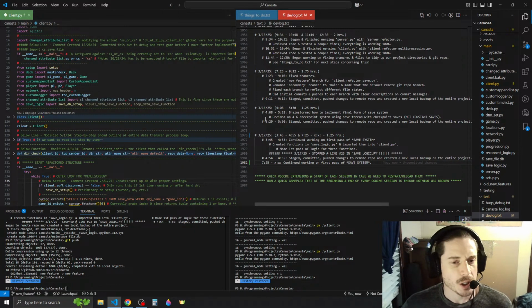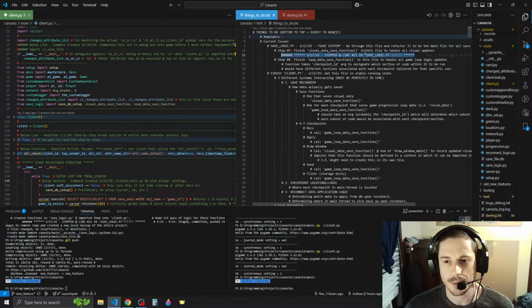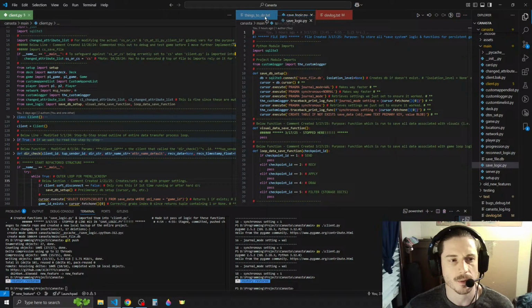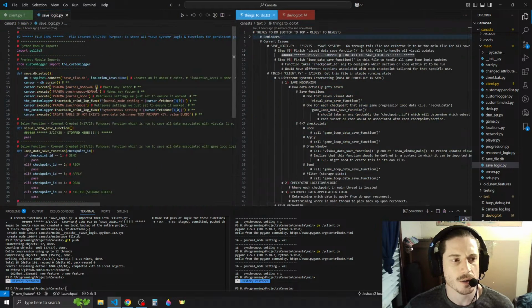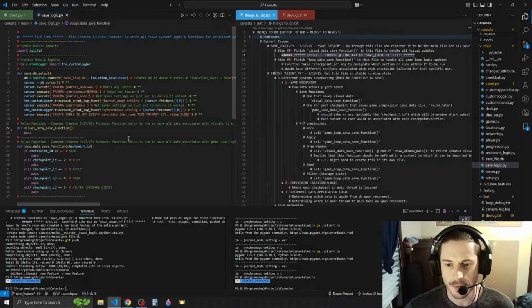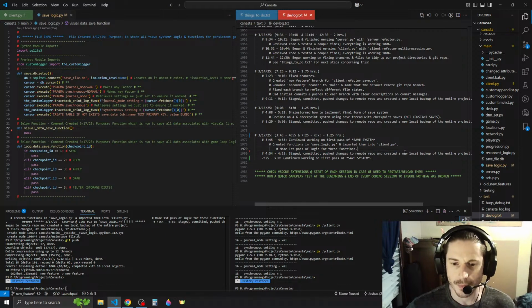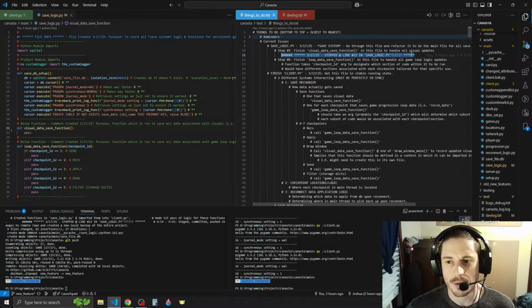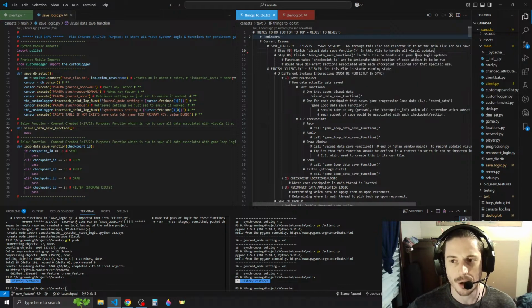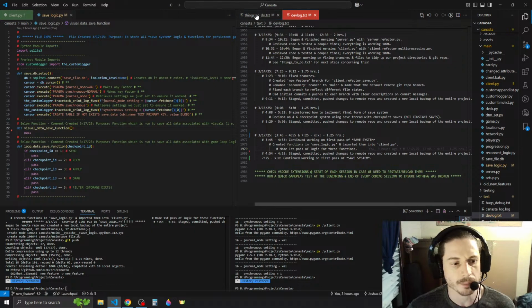Okay, so we stopped at line 23 in save logic. So let's go over there, open that file up, and let's go to line 23. That's where we stopped. Get rid of that. Get rid of this in devlog as well. I get rid of that in devlog because those lines are always gonna be changing.